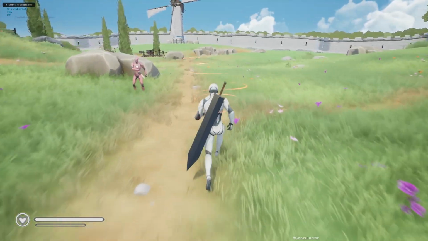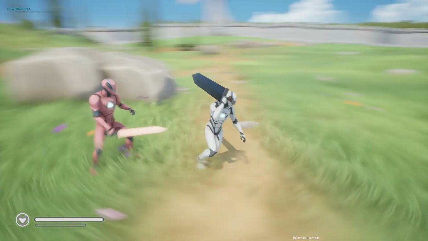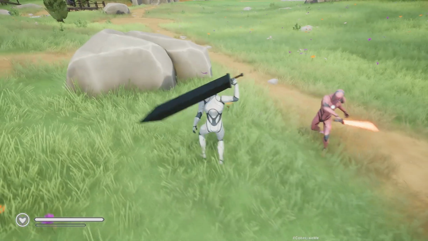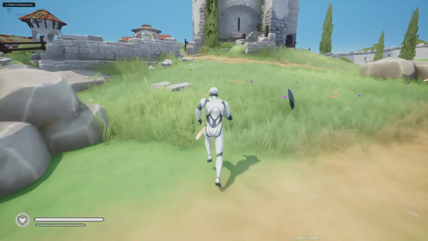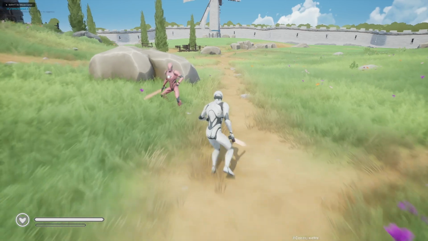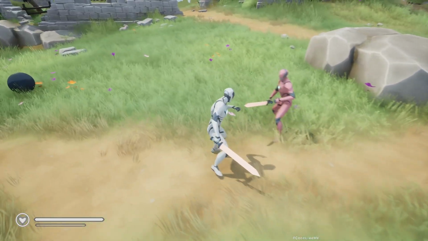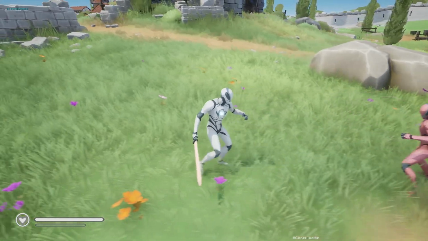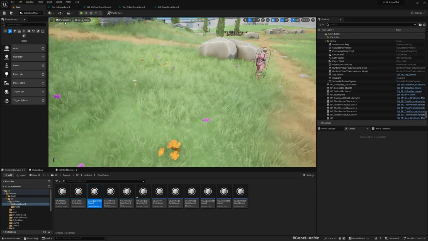Now the other thing is this soft lock. As you can see, the soft lock is not working. But it should work. For the regular sword, see, soft lock is working when we go closer to another character with the weapon. So why is it not working?